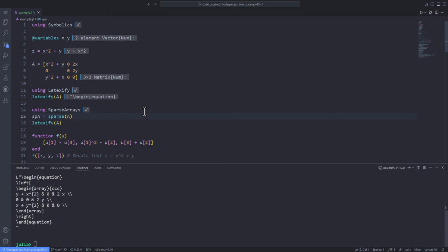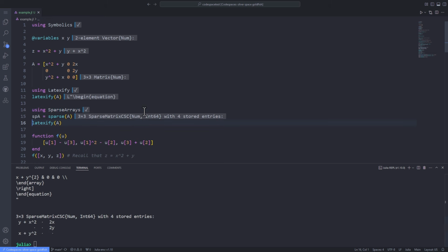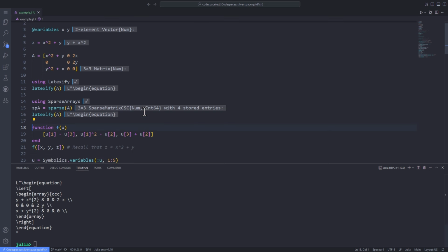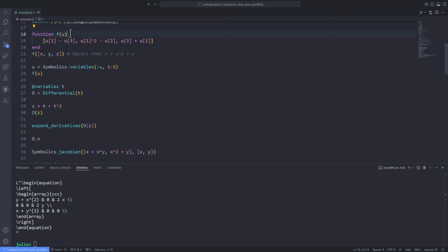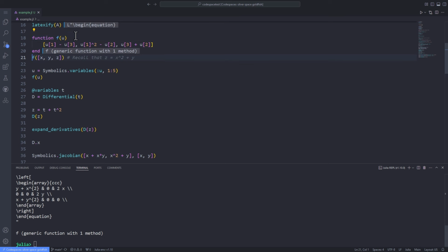To create the sparse version of the matrix A, we just pass it to the sparse function using the SparseArrays package. We can thus use Julia functions as generators for sparse expressions. For instance, I have defined the function f and passed x, y, and z. Or we can build an array of variables and use it to trace the function.